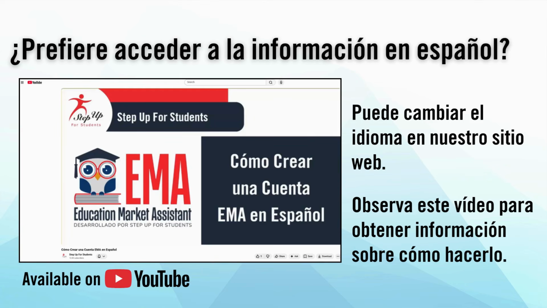If you would rather view information in Spanish, you can change the language on our website. Use the video referenced here to see exactly where to click so your navigation and key resources display in Spanish.